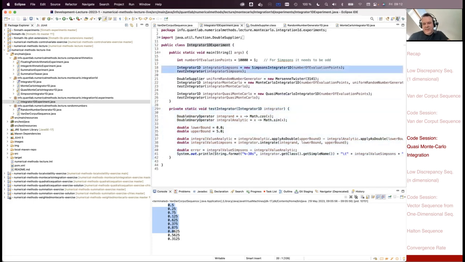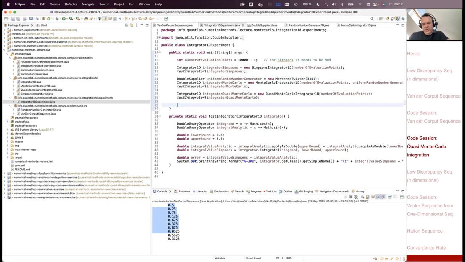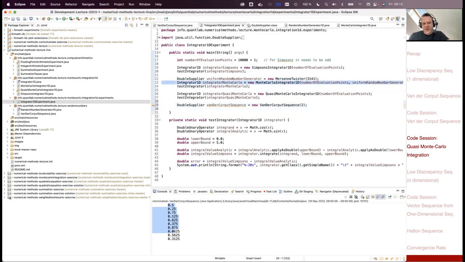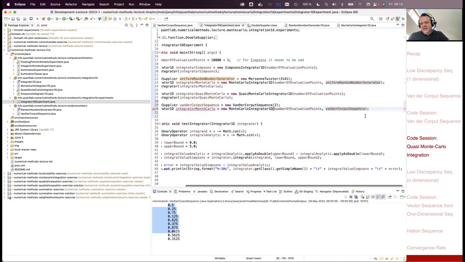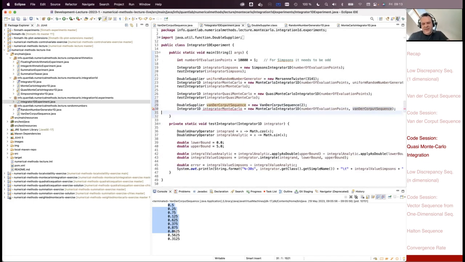So what we had is Simpson's rule, the Mersenne twister, and this little guy here. Now let's do the Monte Carlo integration with the van der Corput sequence. I can write a double supplier, the van der Corput sequence, a new one with base 2, and use it in my Monte Carlo integrator. But instead of using my Mersenne twister sequence, I use the van der Corput sequence. So let's call this integrator Monte Carlo van der Corput. And I can test this guy.